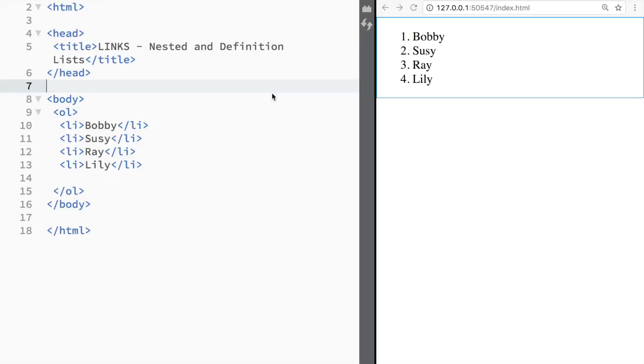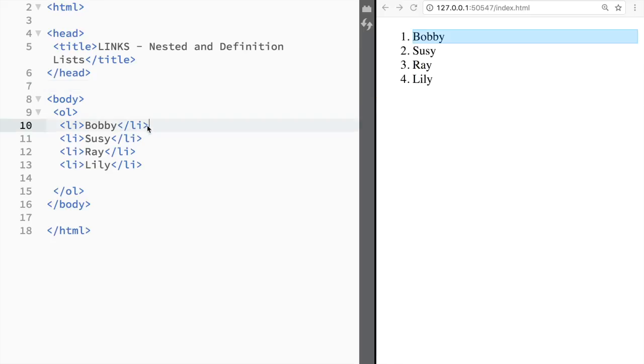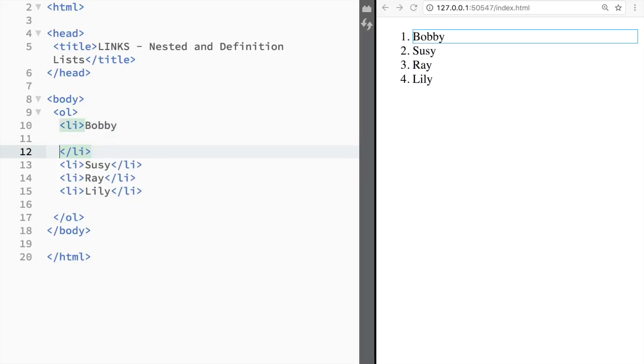In this video we're going to cover two more lists, and that would be a nested and definition list. A nested list would mean that, let's say over here I have an ordered list, and if I want to add some type of numbers, let's say over here in Bobby, all I would have to do is create an ordered list. So I have here Bobby, and what I would do right now is create another ordered list.